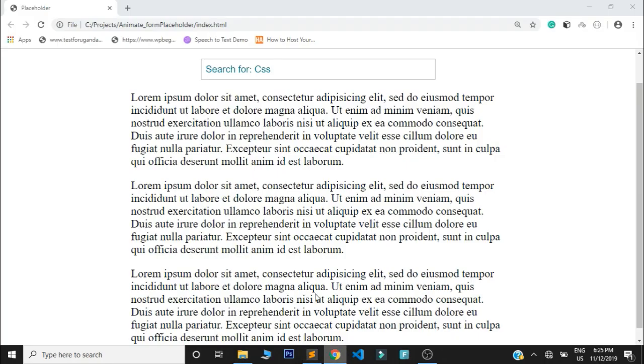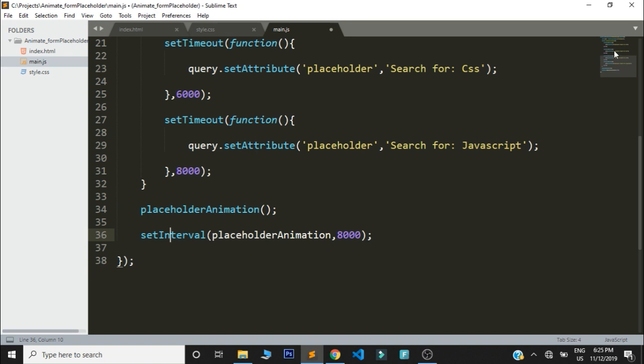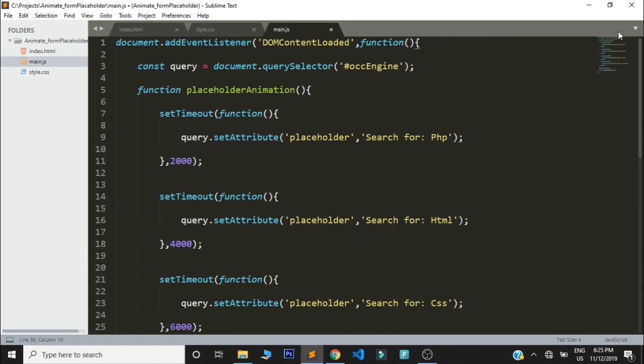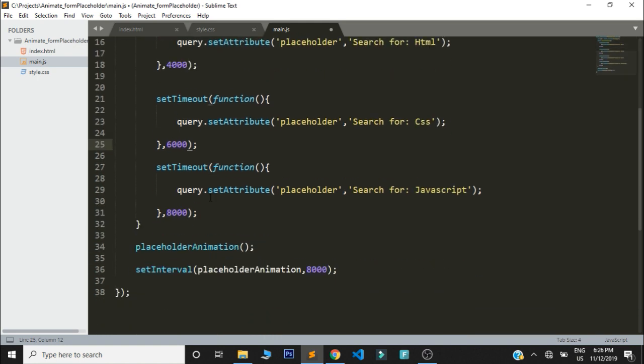Let us refresh this and see. Refresh the page. When we focus into the input field, it slides away. Very simple. So this is what you have to write, these two lines of code. Then our JavaScript file is very simple. As you can see, if I zoom out, we are just repeating this set timeout function after some specified period of time: after 2 milliseconds, 4 milliseconds, 6 milliseconds, 8 milliseconds. Then we use this set interval to repeat the cycle over and over again.